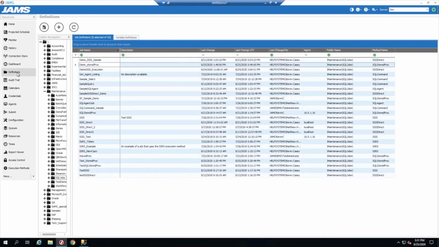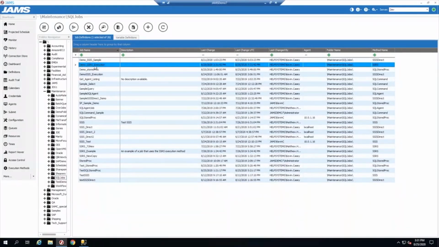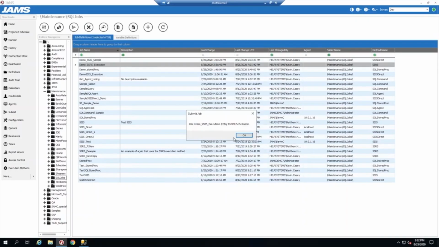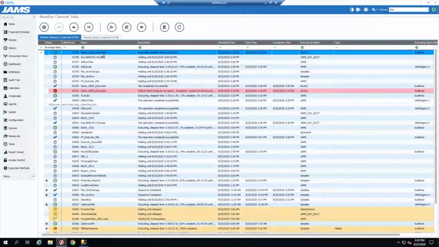We can navigate to our definitions and our SQL Jobs subfolder. And here you'll see the job that we just created, the Demo SSRS Execution. I can right-click, submit this. On ad hoc submission, you can override any parameter value or supply the value. We'll go to the monitor, and we'll see that the Demo SSRS Execution is now executing in the monitor.